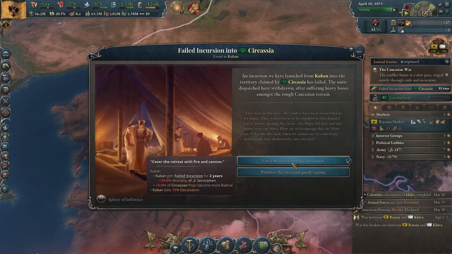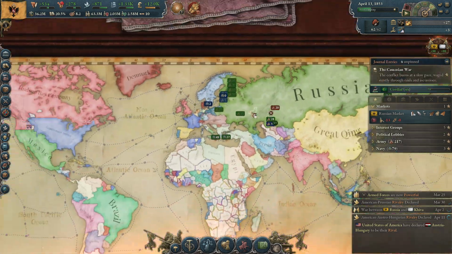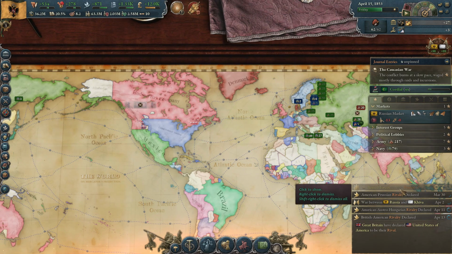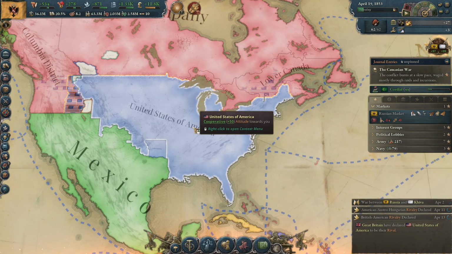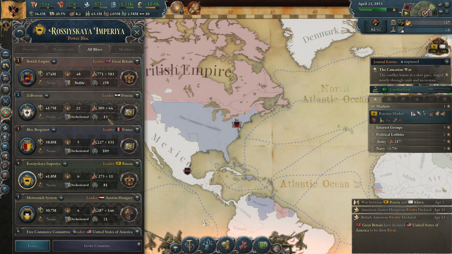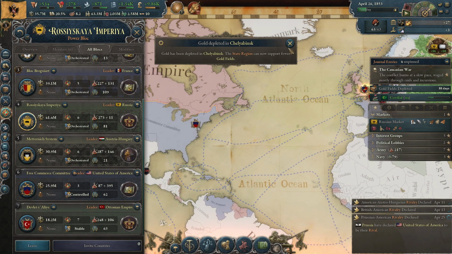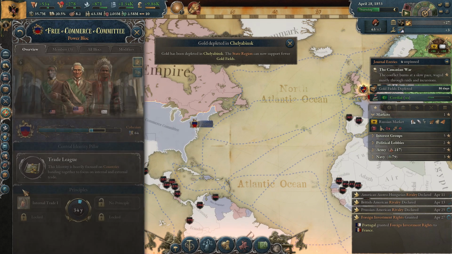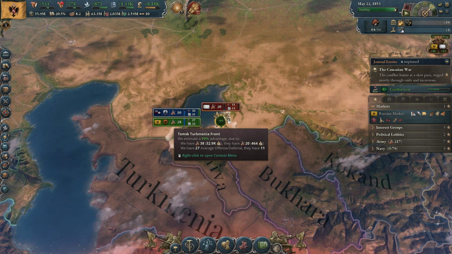We got this failed incursion event again. So let's go with that option. Now, one thing I did notice is that there is now a new power block. The United States has started a power block of their own. So if we take a look at all the blocks, you'll see that one's now number 6, so above the Ottoman one. And this is their current members. So our advantage on this front is 99%.